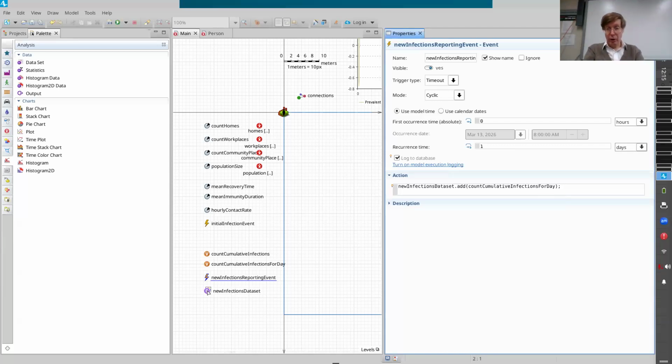Next, we're going to zero out that tally. Count cumulative infections per day. We're going to set it to 0. We're going to reset it so that tomorrow will be a fresh day and we'll be accumulating counts there.